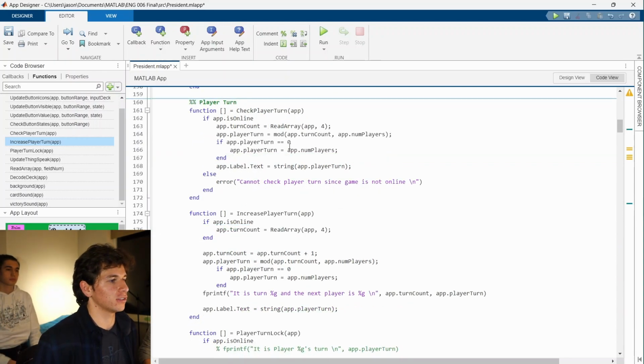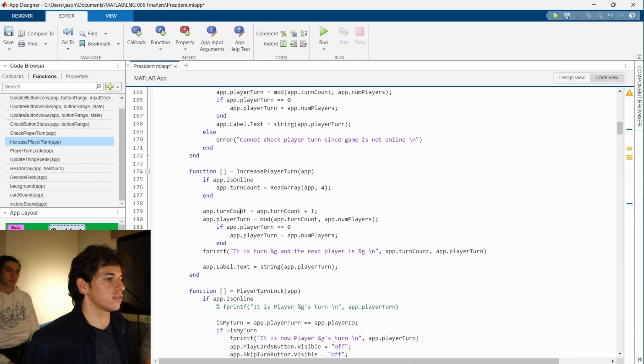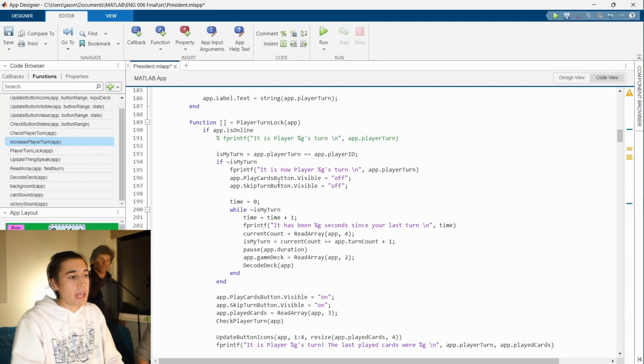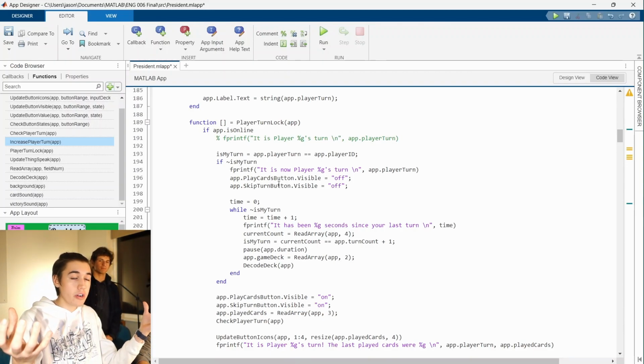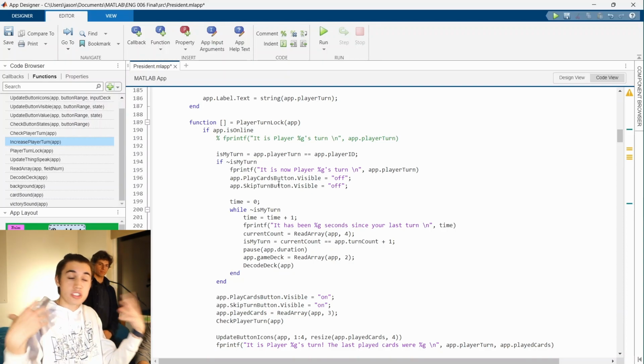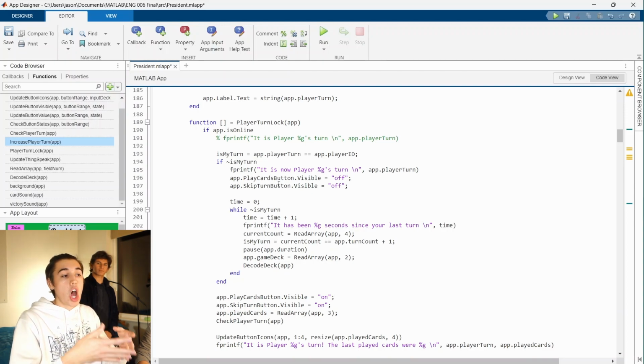The first function here is the check player turn. This is basically just using the mod function to continuously check, based off increasing turn count, which player's turn it is. From there, we also have an increase player turn function. This is basically just continuously increasing the player's turn as the turn count increases. Here we have player turn lock. Basically, we're checking what the current online turn is and then comparing that to what's on the computer and what the player ID is. If it's not the same, we lock them in a loop, and we're continuously sampling ThingSpeak until we have a matching value, so we know it's their turn.